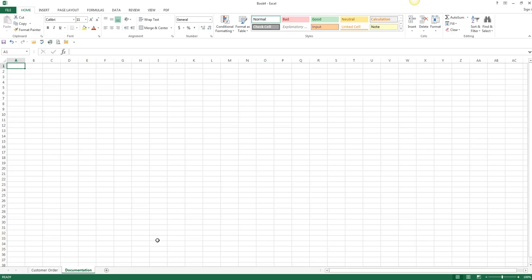To the right of the Documentation sheet, click the New Sheet button again, and we're going to name this one Customer Contact. Press your enter key, and now we have 3 sheets: Customer Order, Documentation, Customer Contact. Read that quick little paragraph on moving worksheets.